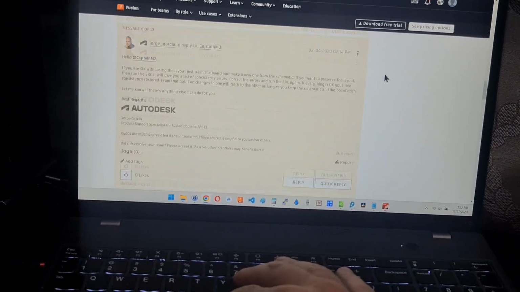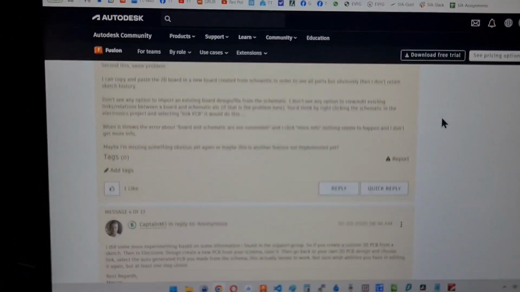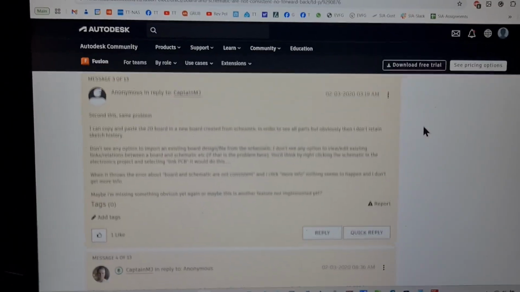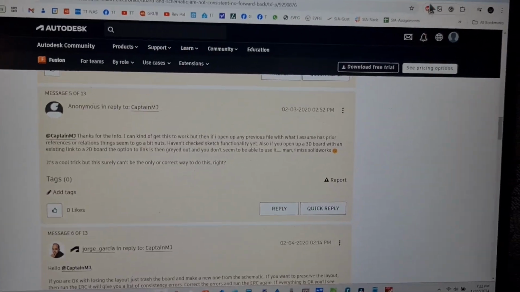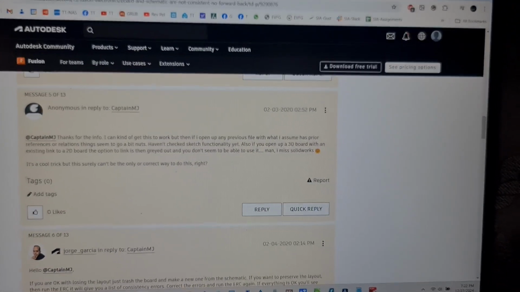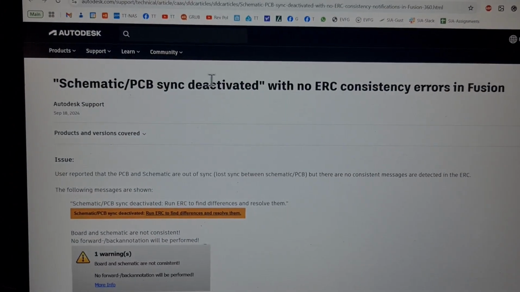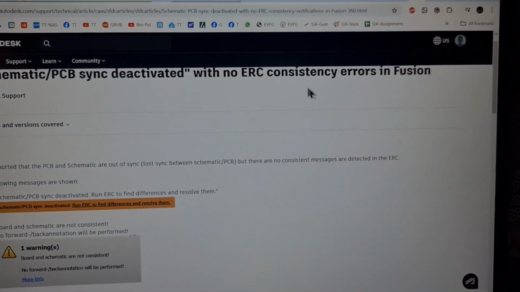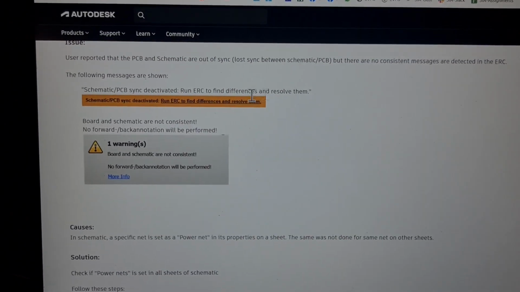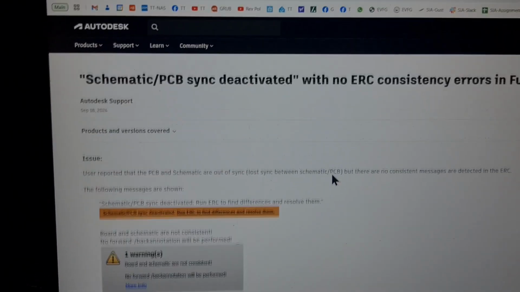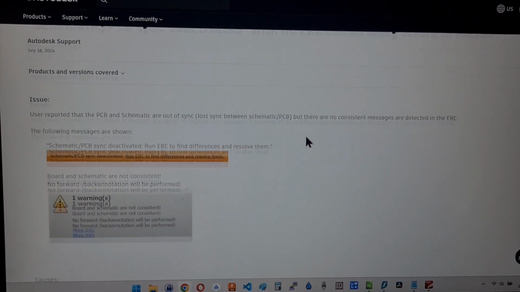So I've come over to the support forums, and if we look here, I found lots of people complaining about this. And the slightly unhelpful guy says, oh, well, just click on this and then everything will be fixed. Well, no, everything is not fixed. I managed to find this report, which is exactly my symptom, schematic PCB sync deactivated, and no ERC consistent errors. And it's giving me exactly what my problem is. And this is apparently a bug report on Autodesk.